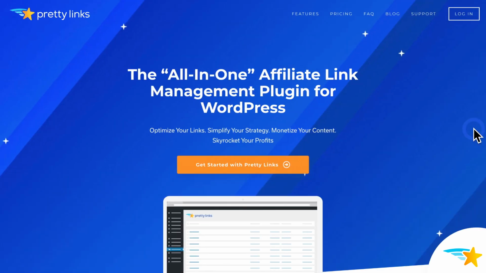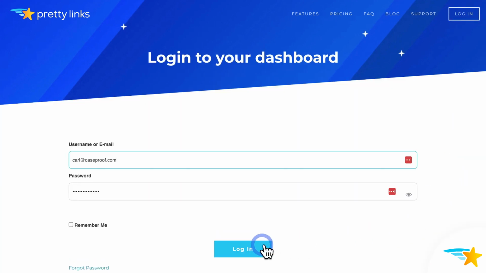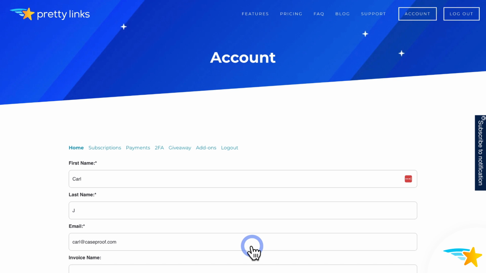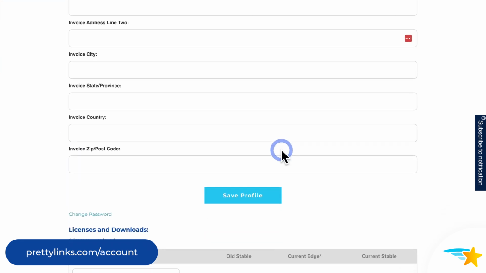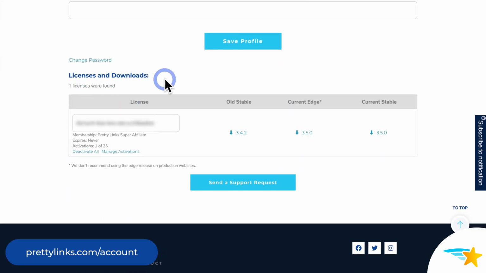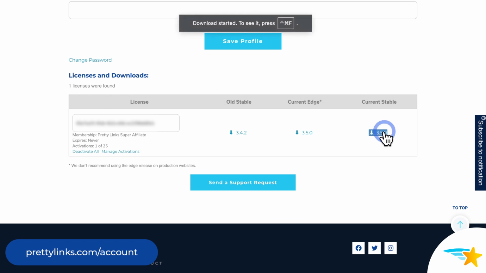To do that, go to prettylinks.com and click Login here on the top right if you're not logged in already. Just log in with the credentials that you created when you purchased Pretty Links, and then once you log in, you'll automatically be taken to your Pretty Links account page. From here, on the Home tab, scroll down to Licenses and Downloads. And then click the Download Current Stable. And the plugin zip file will download to your computer.